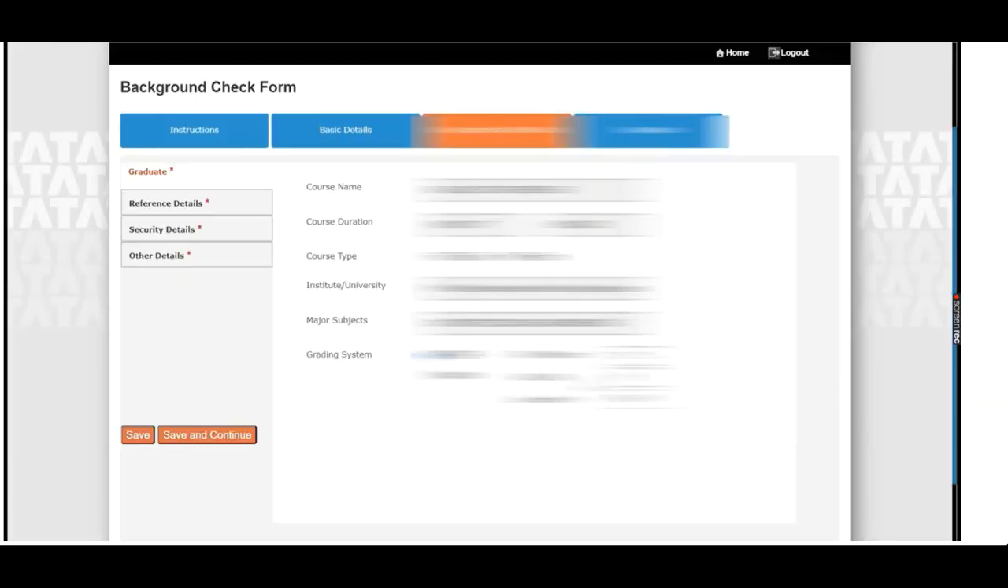Once you are done with filling all the basic details, just click on the academic details. In academic details, you'll have 4 options to fill. Very first is graduate, where you have to fill all the information related to your academic course, like your course name, your course duration, your course type, your institute or university, all the major subjects and your grading system. You have to fill your percentage, or if you have a pointer, you can fill your pointer too. After this, just click here on the reference details once you are done with filling the information related to your graduation.